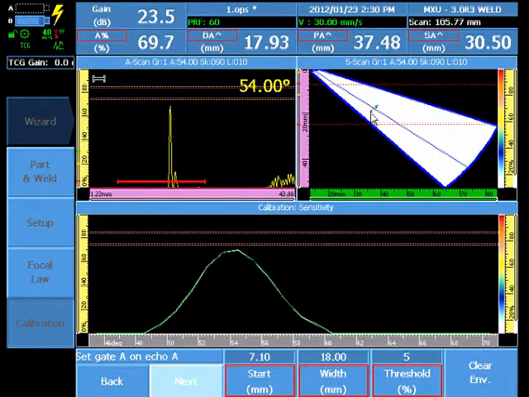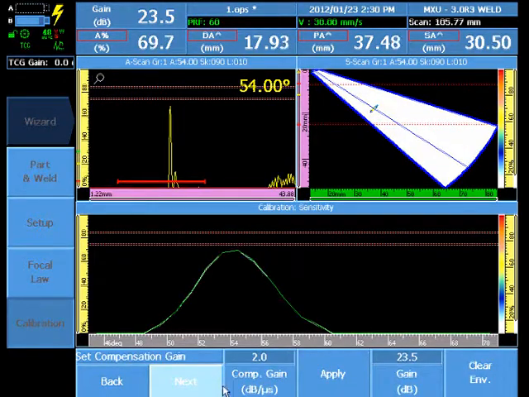Ensure the gate position is over the target and there's sufficient range for the target to pass completely through the sector scan inside the gate. Select 5% threshold. Next. Gain compensation applies a dB per microsecond to each focal law to assist in calibrating a wider sector scan and a sector scan on a calibration target farther in time. Select Apply.